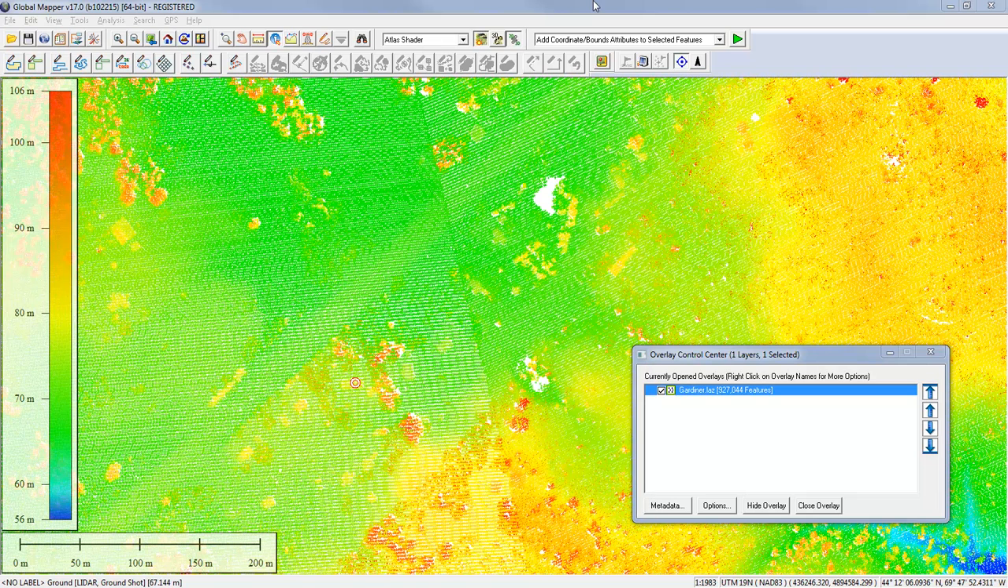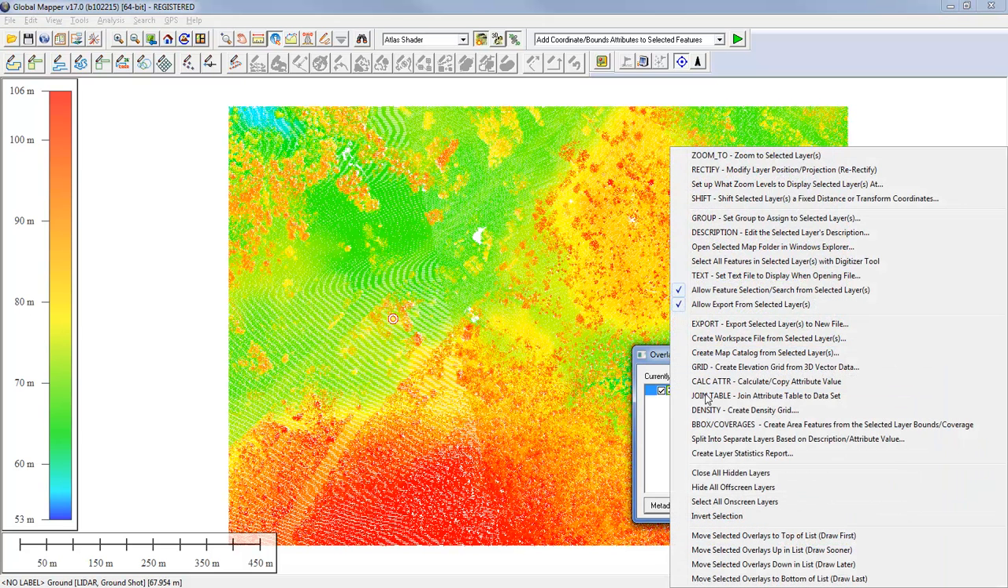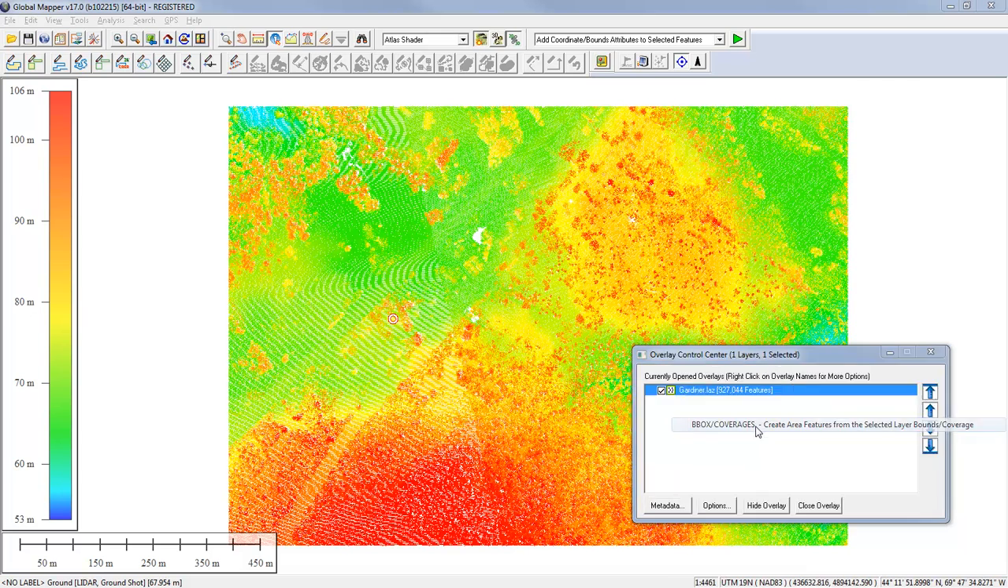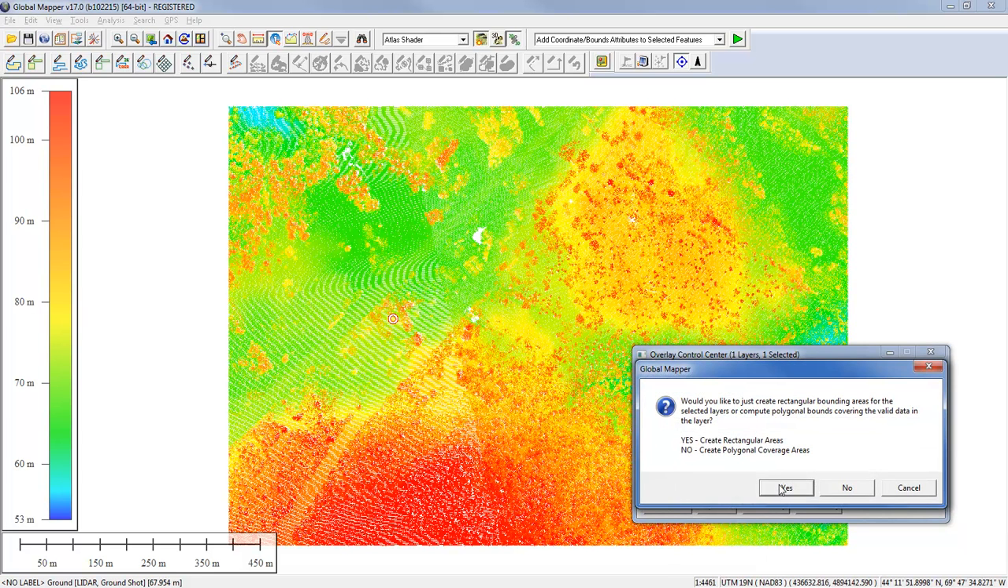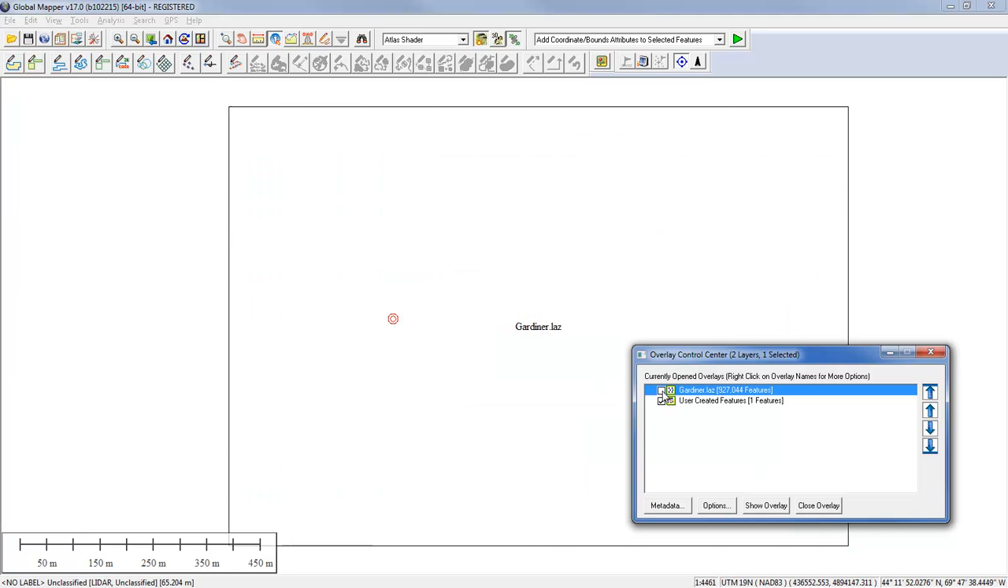So given what we've mentioned about how large point clouds can be, another cool feature that we can use here is to create a polygon that can inherit the metadata about the point cloud. So let's zoom back and see the full data here. To do this, in my overlay control center, I would right-click on the layer and go to bbox coverages. So that's going to create a bounding polygon. And let's just turn off my point cloud here for a minute so I can easily select this.